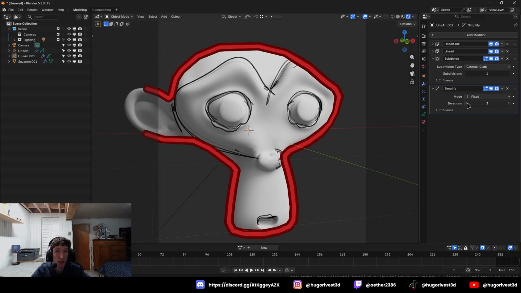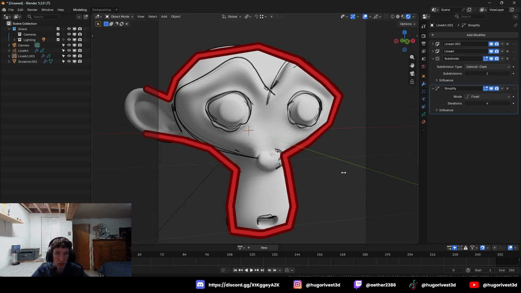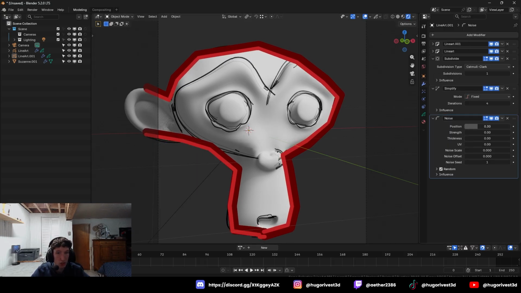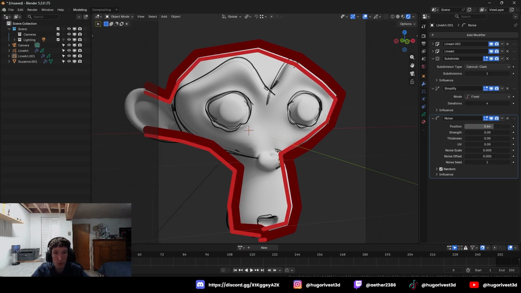Personally, I like to keep it at 4 or 3. This one I'll do it at 4 just because why not? I think that's pretty cool. Now what we can add is a noise modifier. Change the position depending on what you want. Maybe that could be cool.